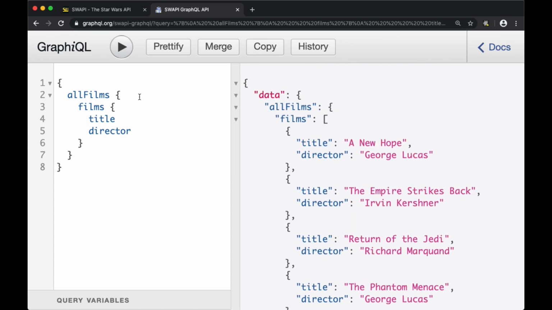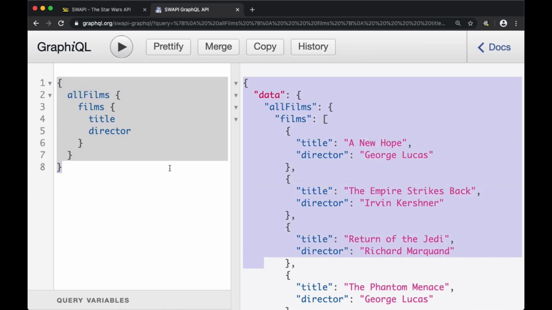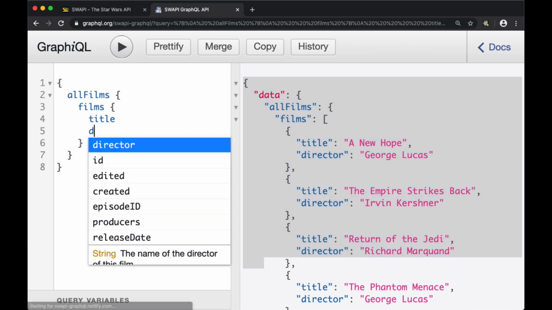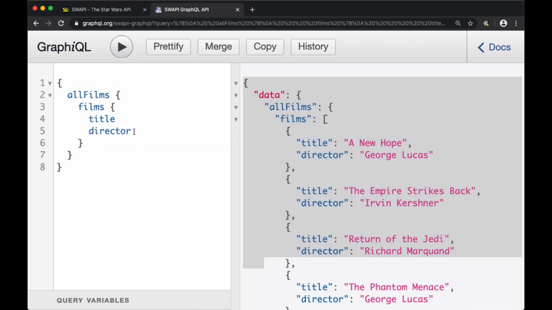So what have we already learned about GraphQL? It gives us data in a very predictable format. We know exactly what we're going to get. We get IntelliSense to suggest what fields we need to write.